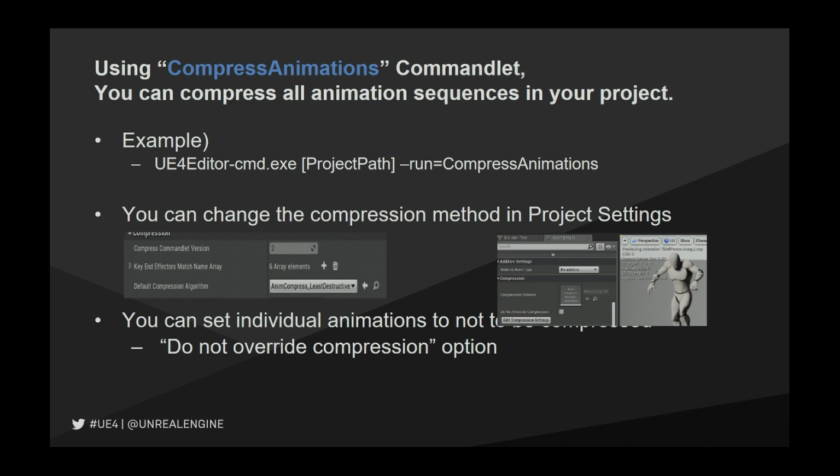So animation compression is applied when you import the asset. But if you didn't happen to choose the appropriate animation compression setting when you imported the asset, it's not a big deal. There's actually a compress animations commandlet you can run that will compress all of the animations in your project with the default setting, which you can change in the project settings. You can opt for a different compression or no compression on a per asset basis. There's a checkbox for that. It's the do not override compression checkbox.